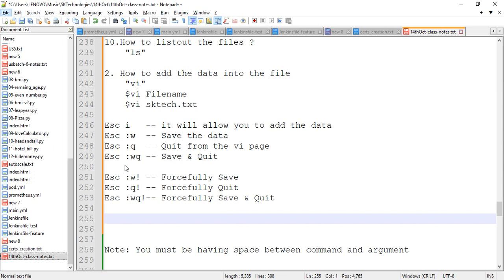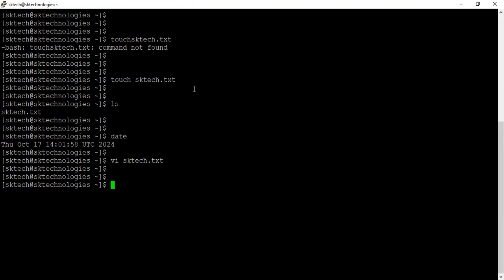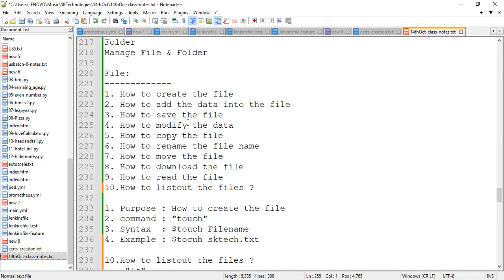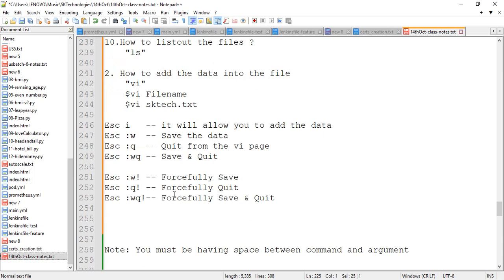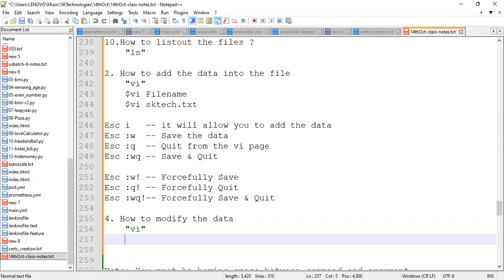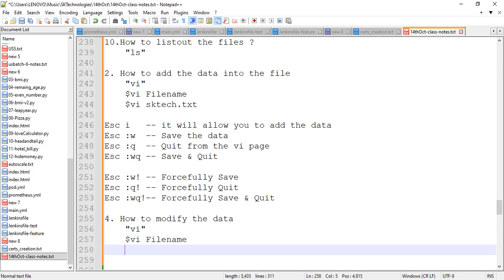Let me show you again. So now I added some data. Now again I want to add a few more data. Again you have to modify. Okay, so there is another scenario right here. I wrote how to modify the data. For modification also you can use the same command. Okay, command is same, VI only. So syntax is same, VI file name. That's it. Okay, so what is my file name?